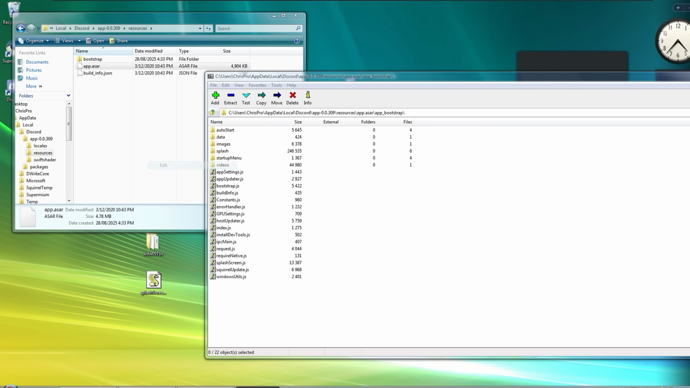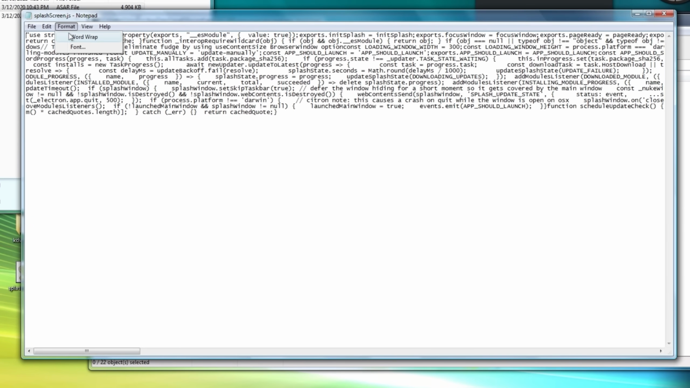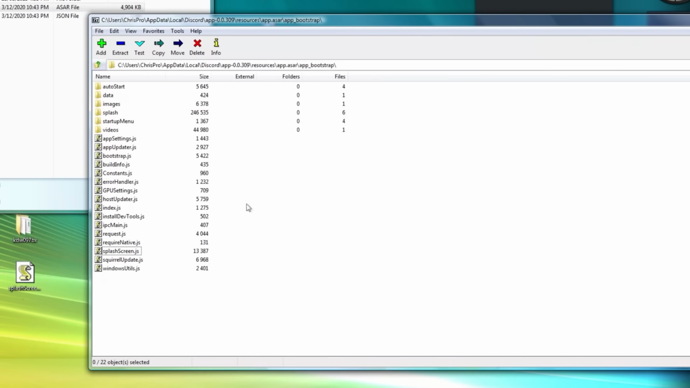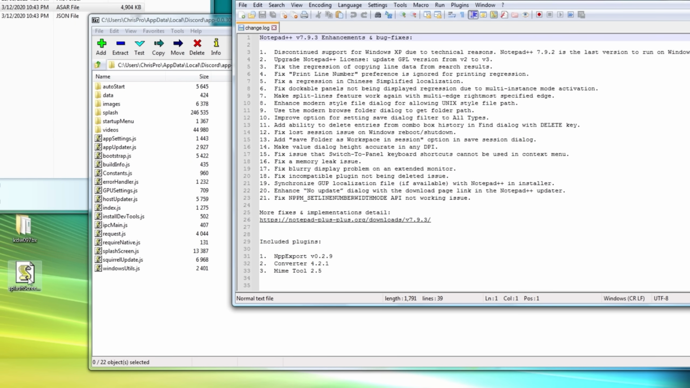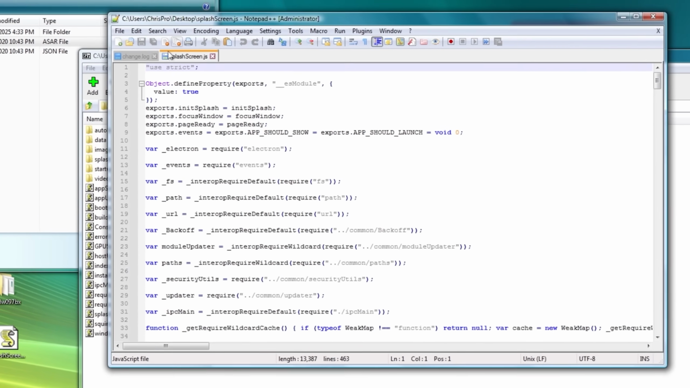We're going to open with Notepad. We're going to turn on word wrap. You know what? This isn't actually very good to work on. We're going to do this in Notepad++. All right, let's try that again. We're going to open this in here. Look, now we can read it.